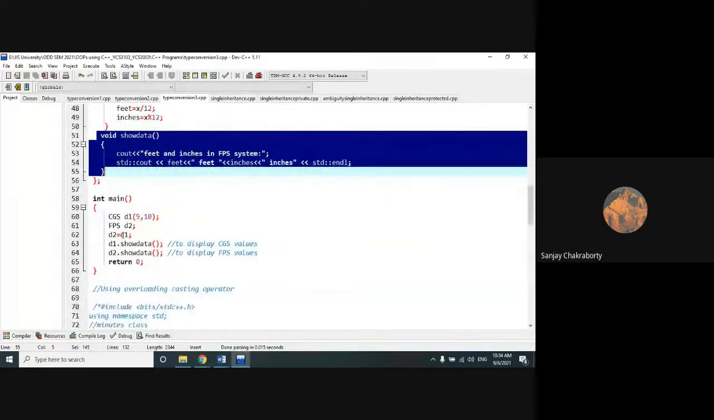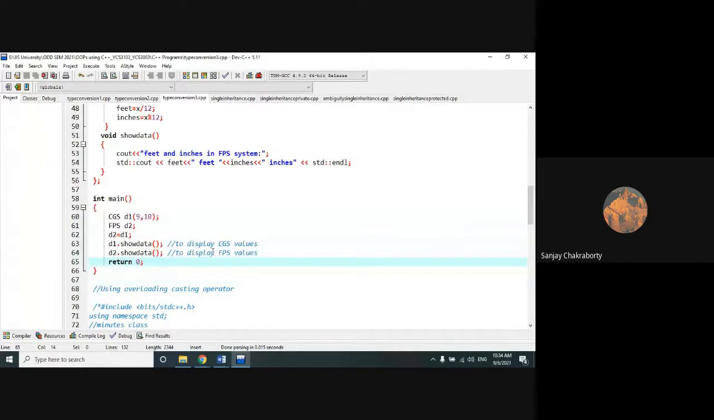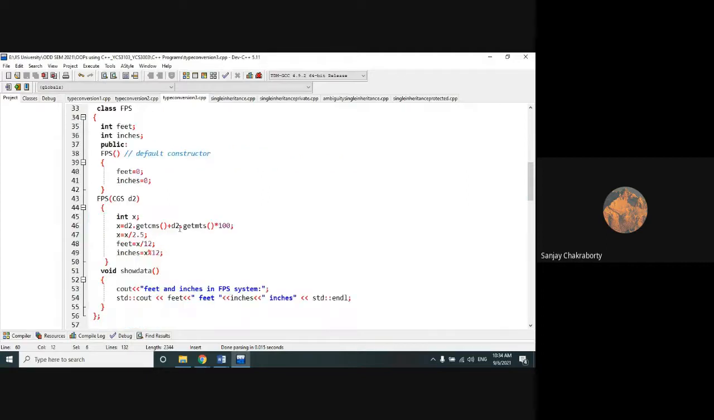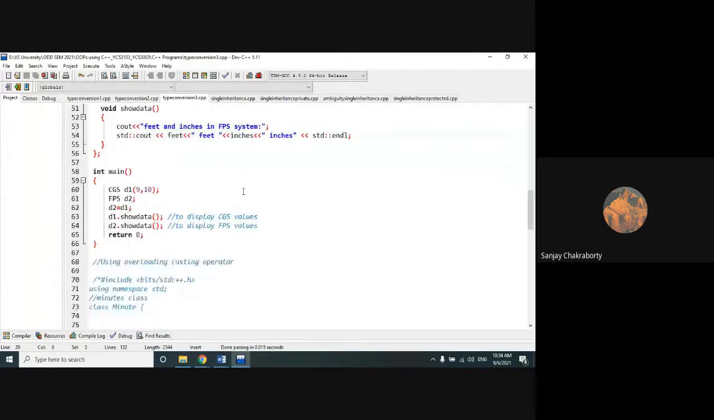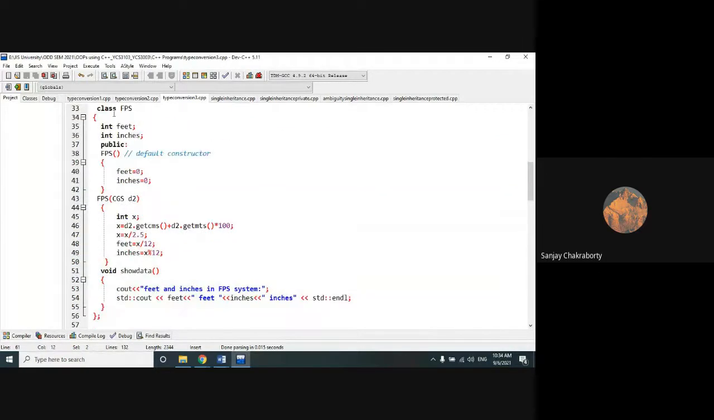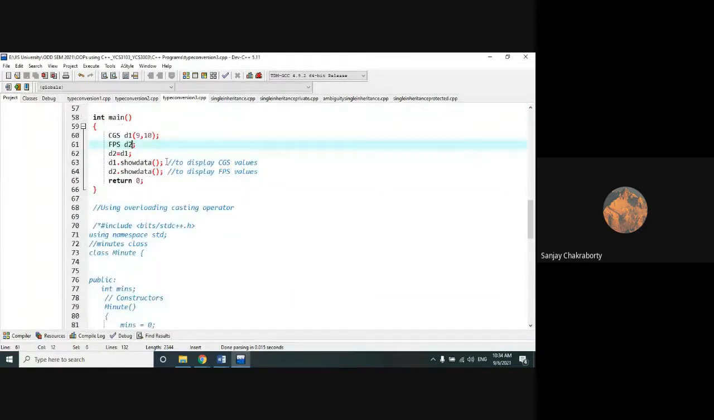Now check out the main method. That is the main thing where we actually do the conversion. I have defined one object D1 of the CGS class and passed two values, 9 and 10: 9 for X and 10 for Y. X is assigned to MTS, meters, and Y is assigned to centimeters. In the second line, I am creating another object for the FPS class, whose name is D2. So we have two defined objects.